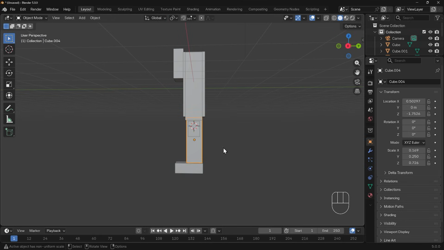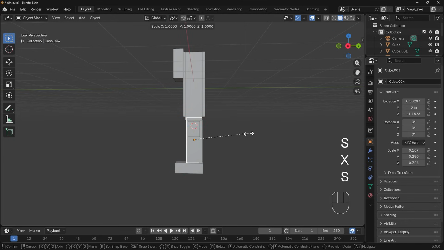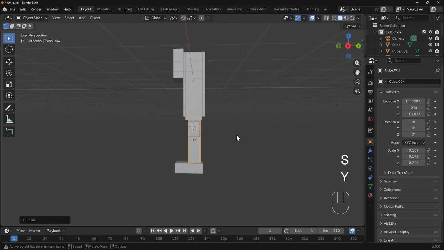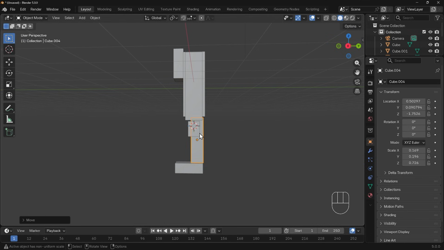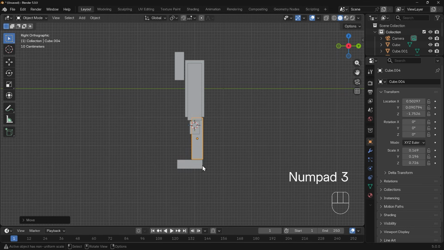Now my leg, I think, is a little bit too wide, so I'm just going to scale Y, so S then Y, and move that right to the back of the body like so, so G then Y. Notice I'm pressing G then Y because I'm not actually in side view. You might find it easier jumping to side view to move these objects to make sure they're in the right position because of that nice orthographic view we get, and you can line things up nice and easily.